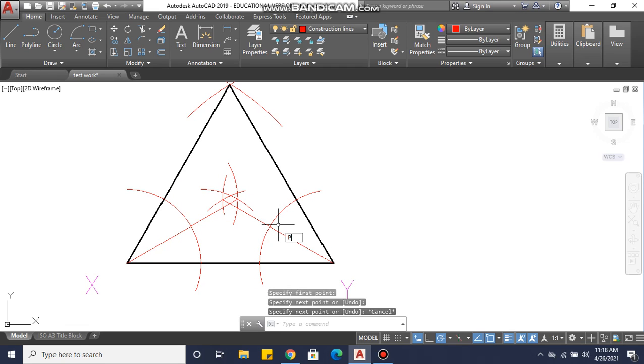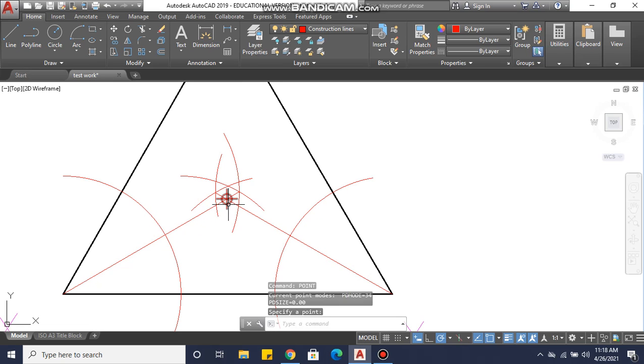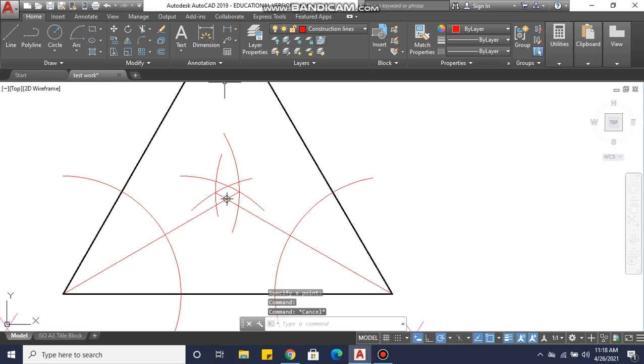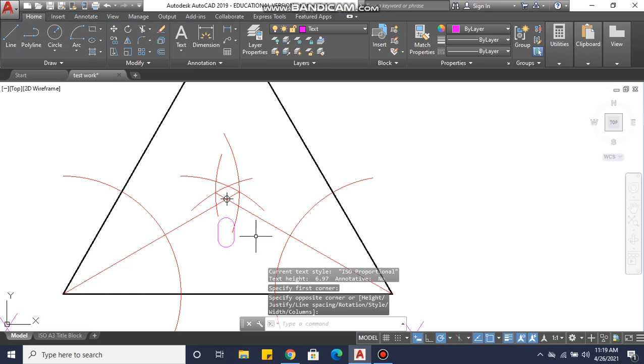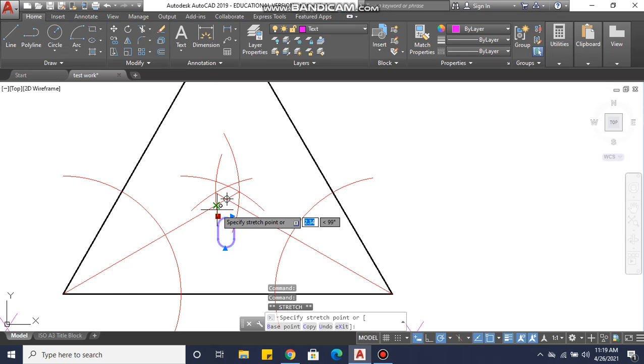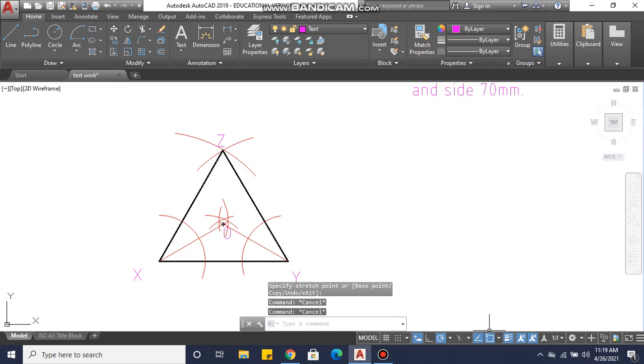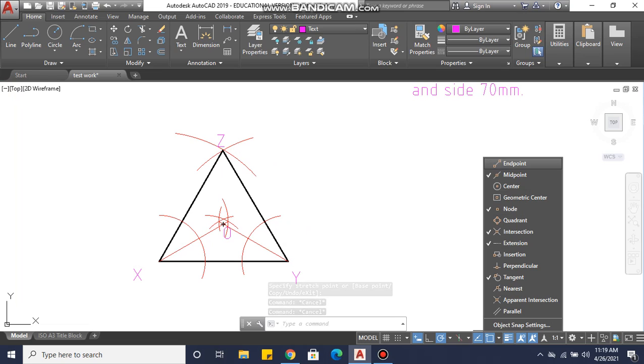Now, we have this point here where the two bisectors intersect. This is our point, and we can label it O. Lovely. We're going to go back to the snap mode. I'm going to turn off end, midpoint, intersection.